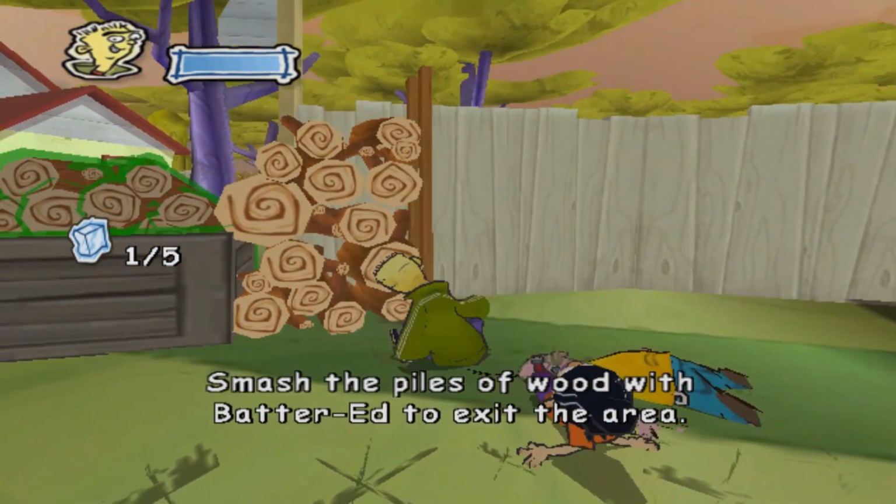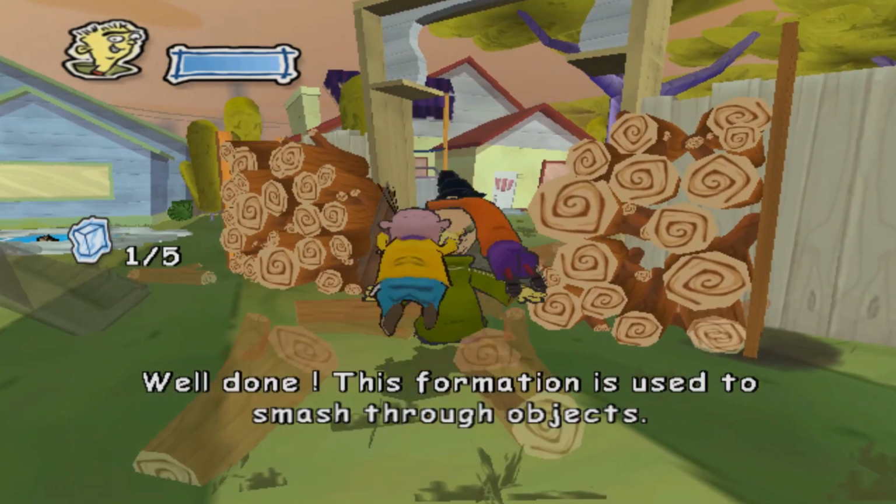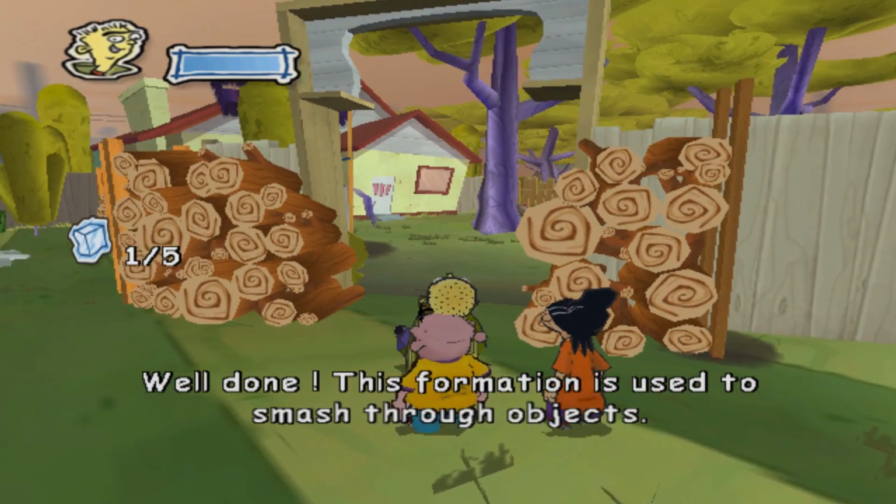Oh. Not quite like that. There we go. Well done. This formation is used to smash through objects.